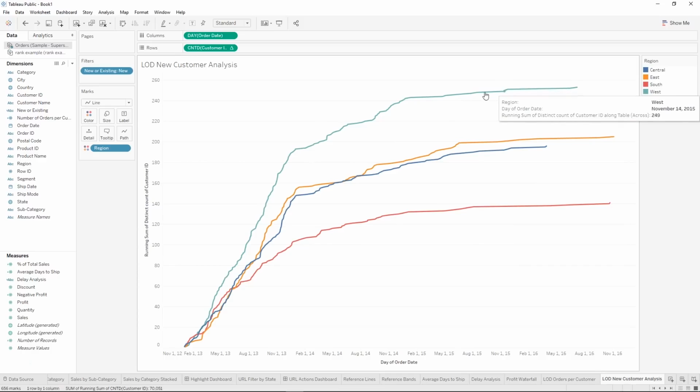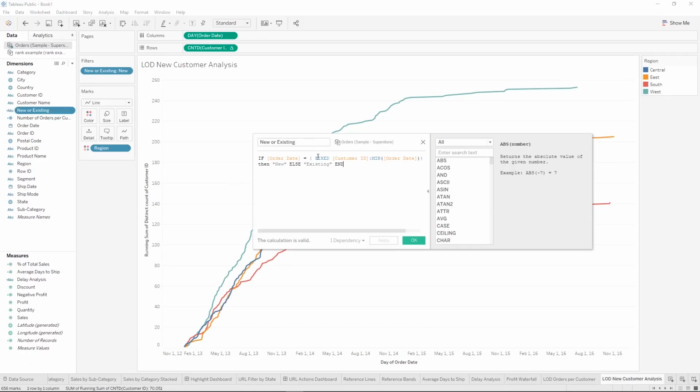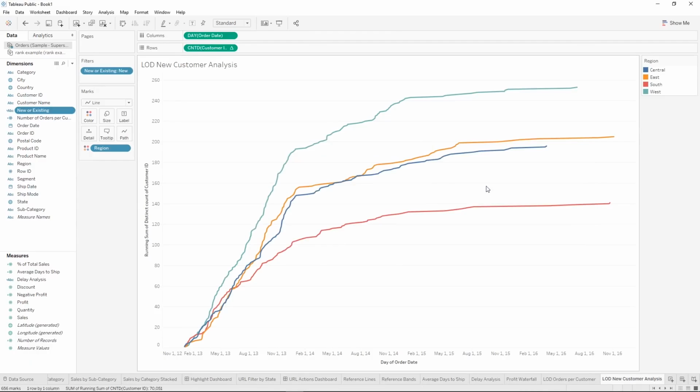So this type of analysis will help you view new customers over time. And it's only possible because we were able to do a level of detail calculation here on new or existing that would compare this data at only aggregating the data for the specified dimension. So we were able to grab their minimum order date here. So those are a couple of ways that level of detail calculations can be very helpful.